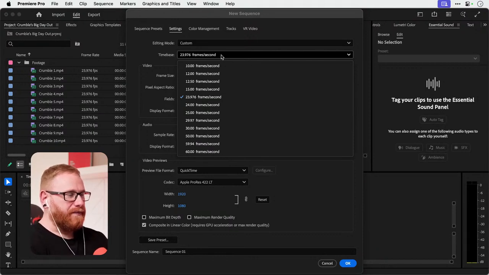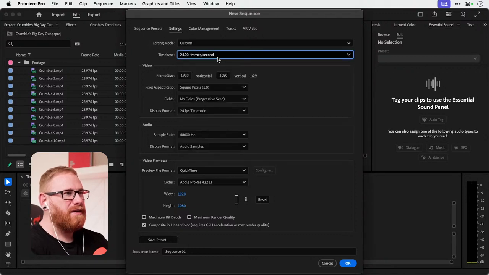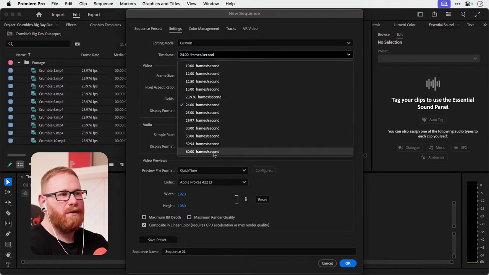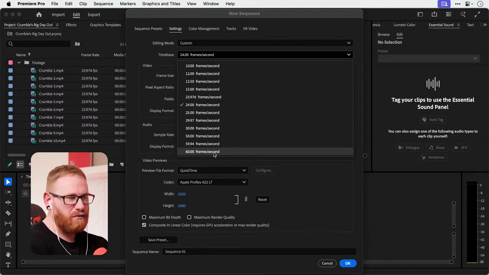So frame rate. I think I shot it at this one, but I'm just going to stick it on 24 frames a second to make it easier. But you might want 30, you might want 60 if you want a really smooth shot or a smooth cursor movement.